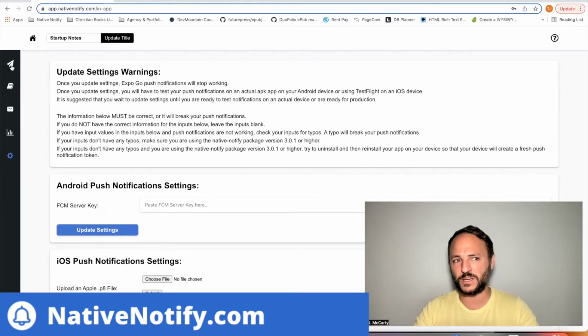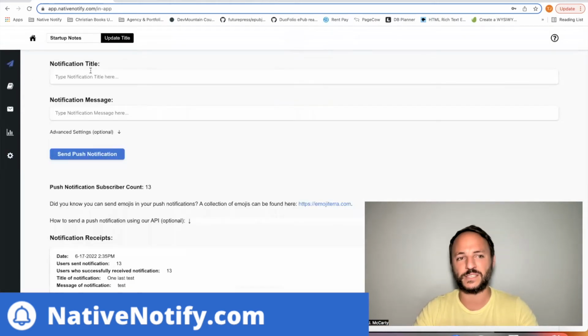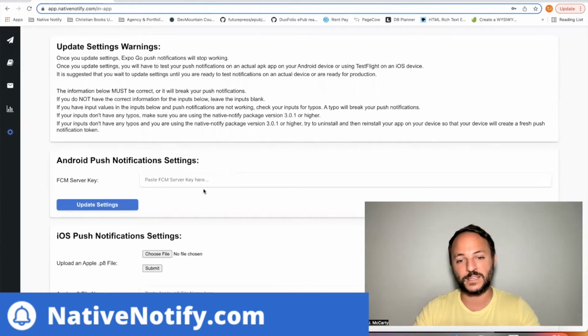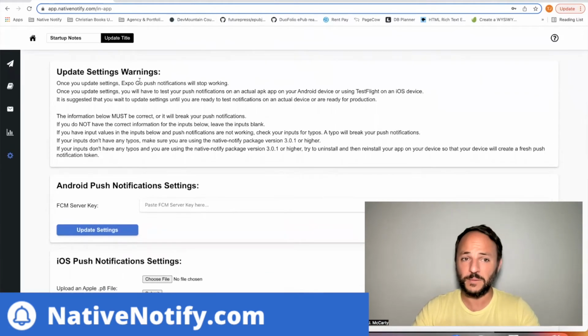Pretty soon, we're gonna also add in the send page, there's gonna be the ability to only send an Expo Go app push notification. So eventually you'll be able to do both. You'll be able to send both an Expo Go and a production notification. But for now, what you'll need to know is once you update settings, currently the Expo Go push notifications will stop working, but you don't have to freak out. It'll work in an APK file. It'll work in test flight mode. It'll work in production.